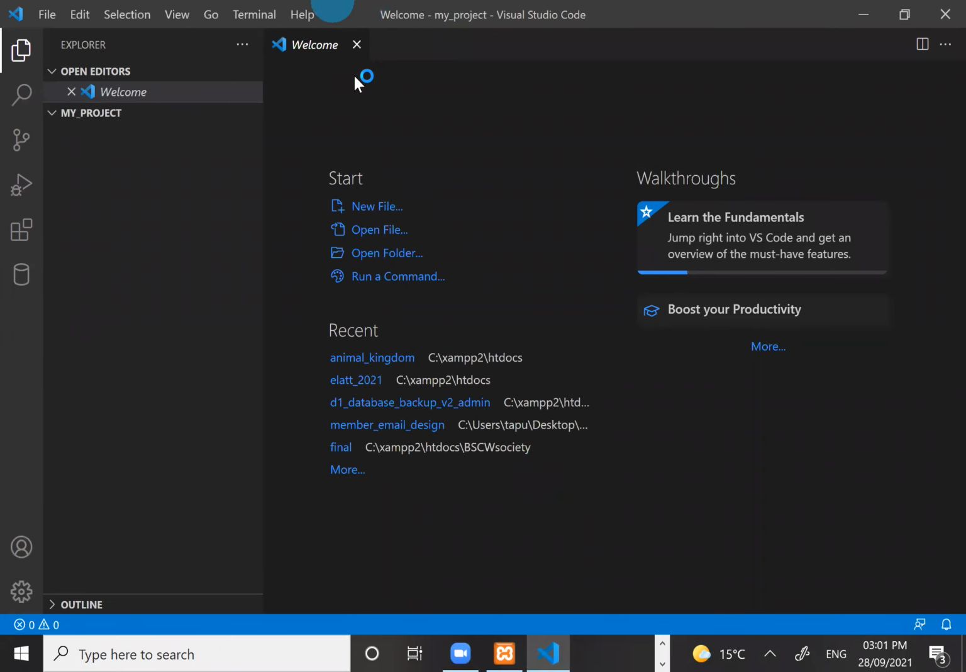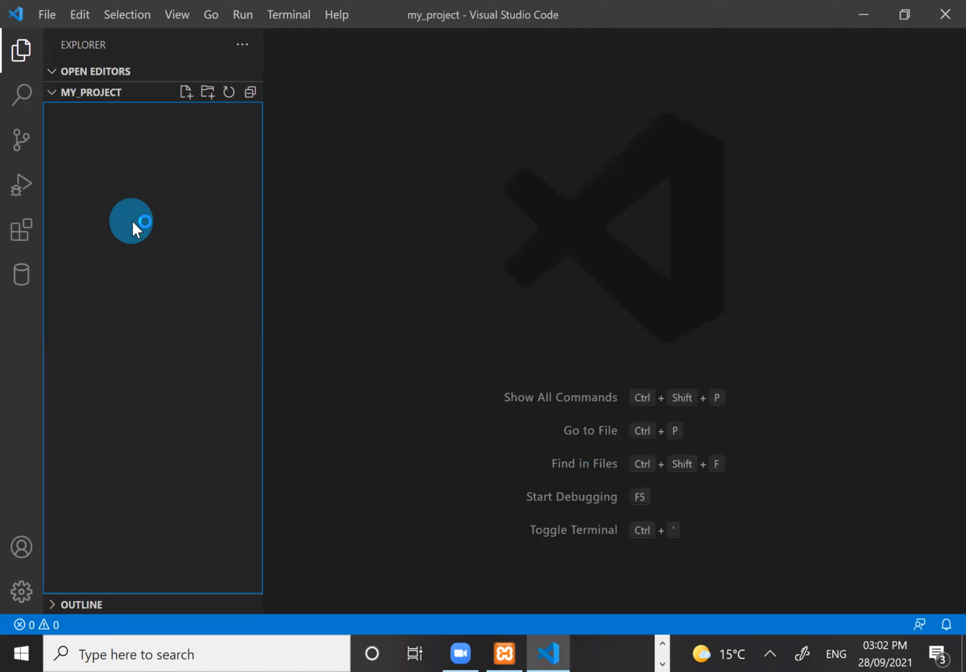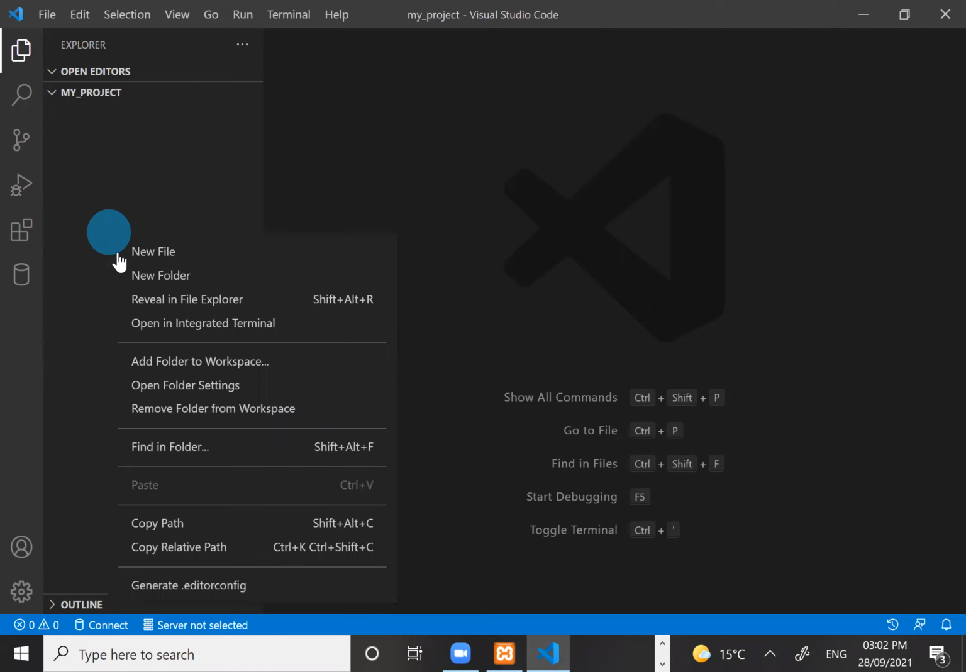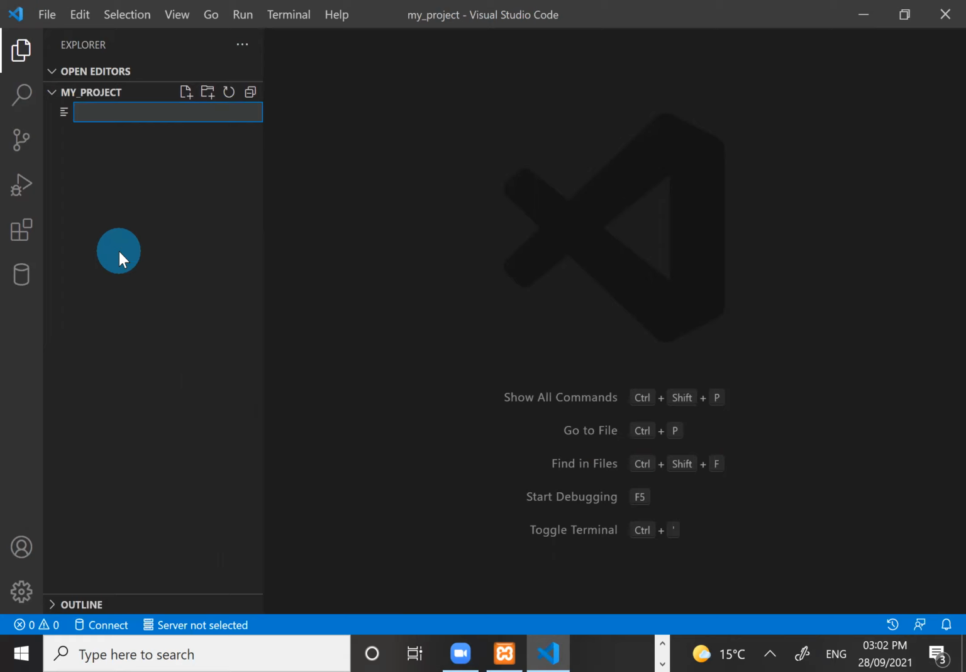Let's open it up and create some tiny files in here. I'm just going to right click and open file, or you can just click on here. Now I'm going to create two files. One is HTML. Actually, I'm not going to create any HTML. I think we have done that live server thing last class, last video. So I'm just going to create PHP scripts.